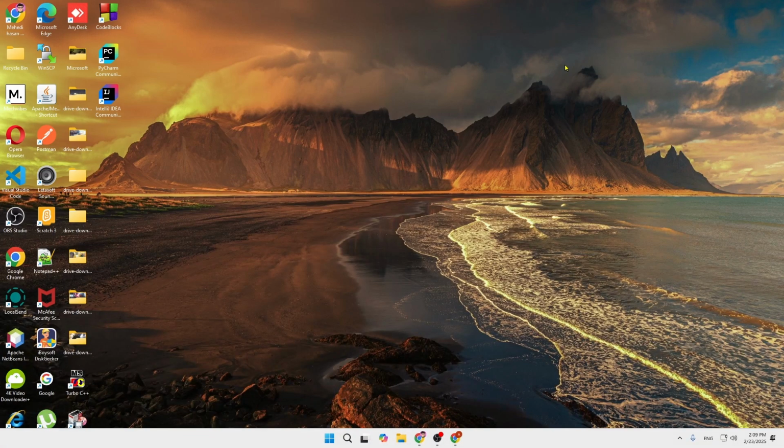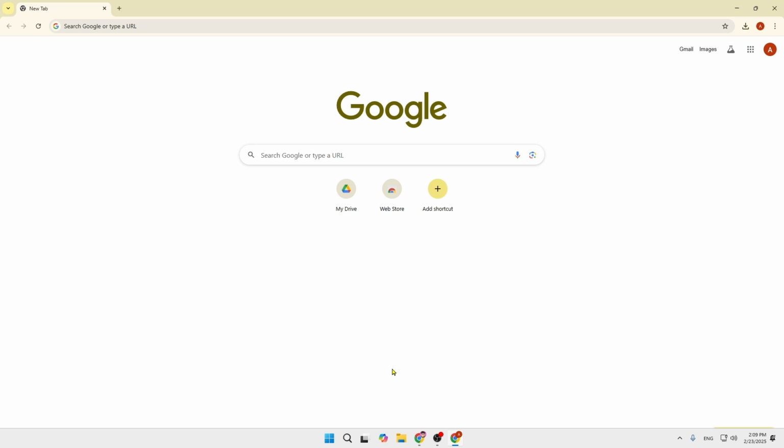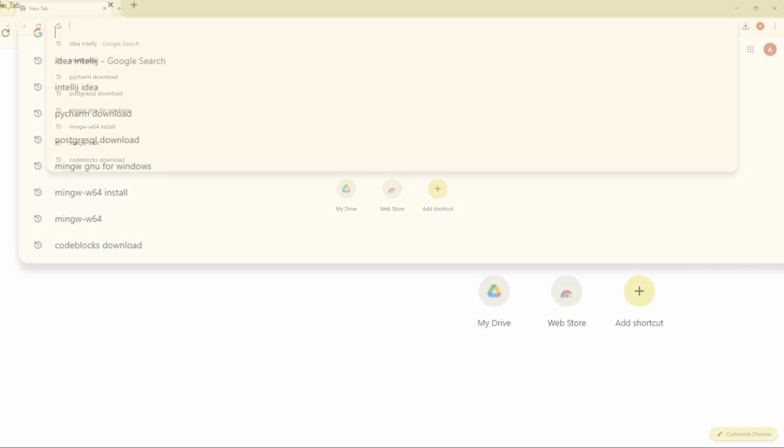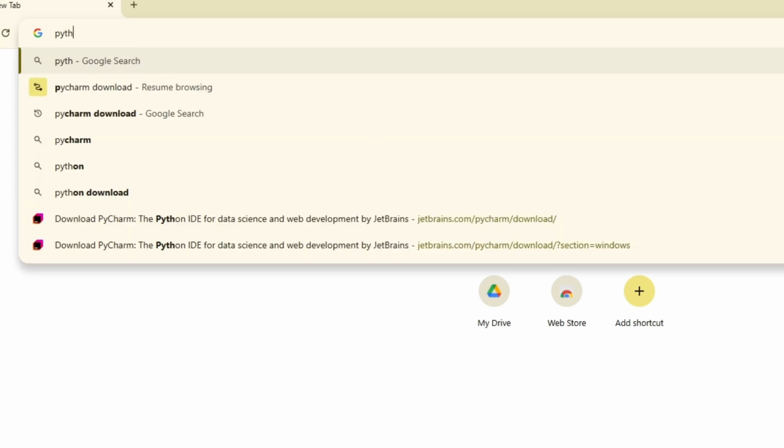Today I'm going to show you how you can download and install Python on your computer in a very simple way. How are you going to do it? First, you have to open your Google Chrome browser. You can choose any of your favorite browsers. Come over to the search option and search for Python.